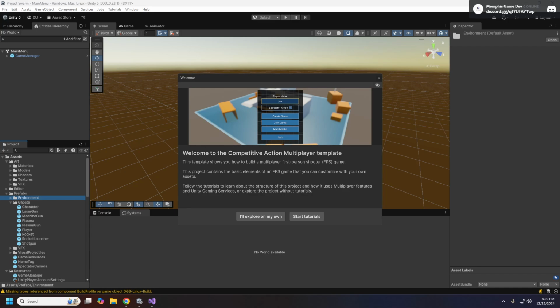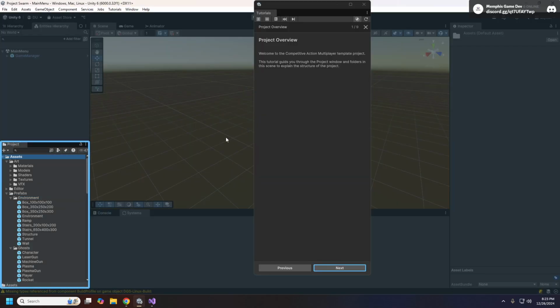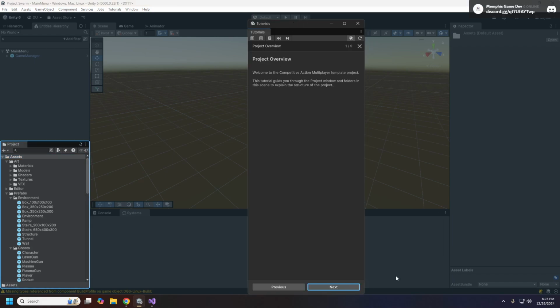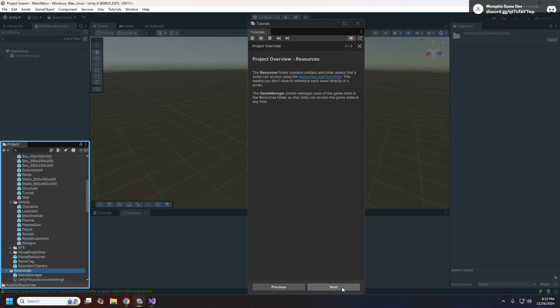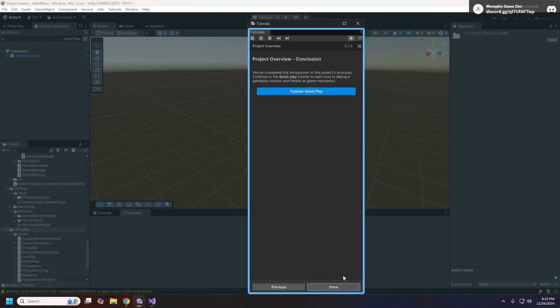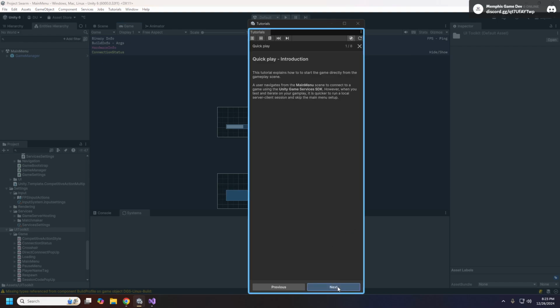Right now, I just have the relay set up. I haven't set up the matchmaking or the dedicated servers just yet. But yeah, this is basically the built-in tutorial. We're not going to go through the whole thing, but it will show you the different folders and stuff for it. Go through the quick play tutorial.